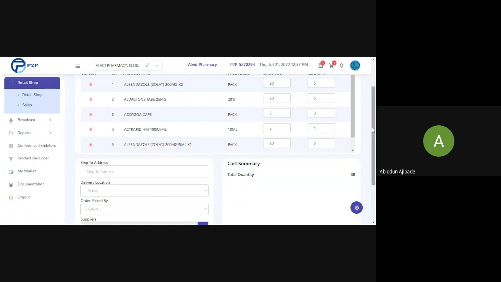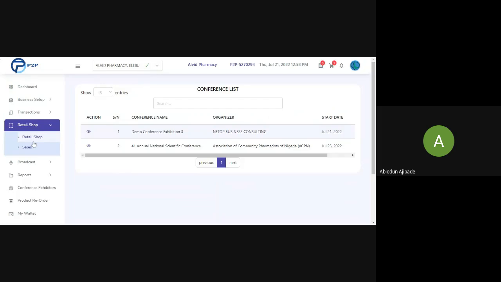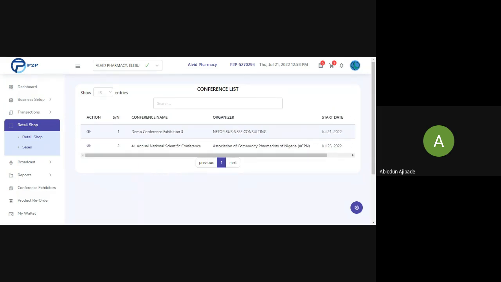Now, the next thing I want us to share here is that this conference is also an opportunity for every community pharmacist. We are giving you the opportunity to buy online from every one of the exhibitors. To be part of this conference, on your P2P menu, once you have logged into your account, click on conference exhibitors. It will tell you the conferences that are ongoing. For example, there's a demo account which we created for this training, Demo Conference Exhibition 3, starting from July 21st and ending on July 23rd.